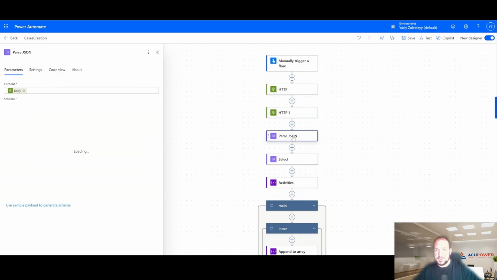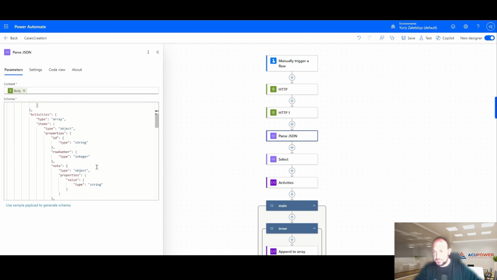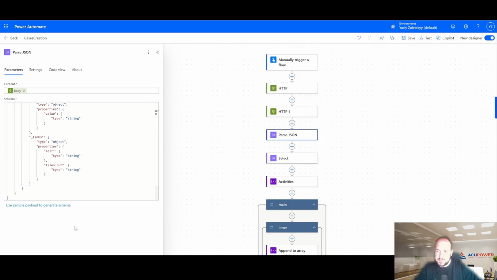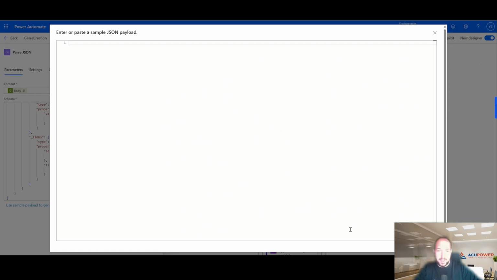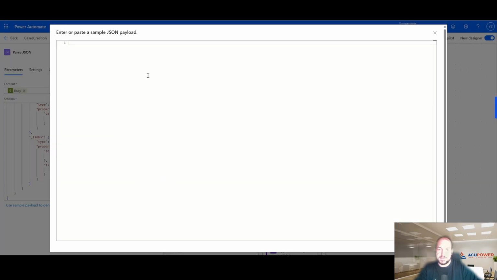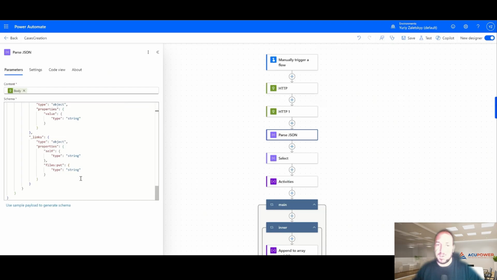After that, you need to do parsing of JSON. And here we have JSON, like how I generated this JSON. I basically clicked on use sample payload to generate schema, and what I did then, I went into Postman, those cases, I copy pasted all of that, then I come here, paste it here, click on done. I'm not going to click done here, but this is basically how I get JSON schema generated. That was the next step.